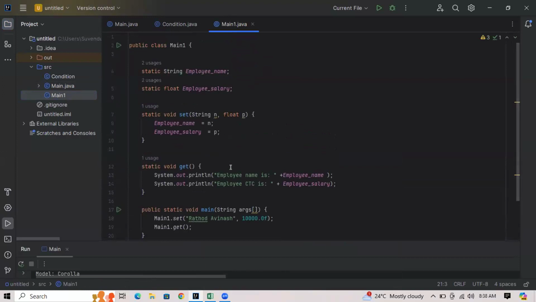One minute. So a string implying static float implies only static void set and get. So set and get, what is this over here? Set will take the input and get will show the output. Is it so? Okay, fine. Okay, go ahead. I scroll down.